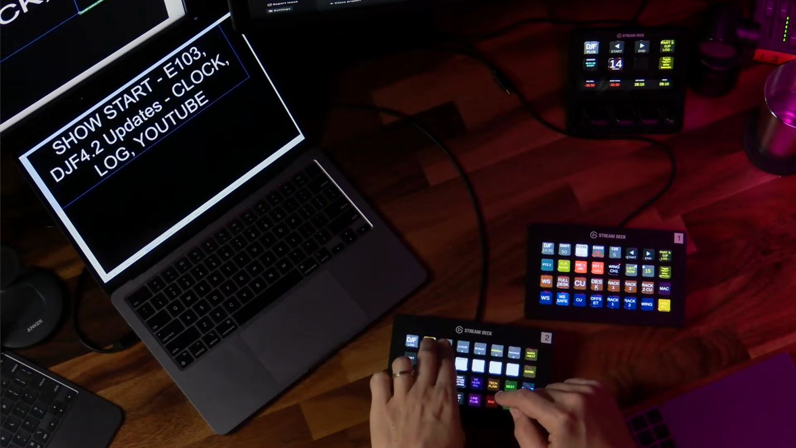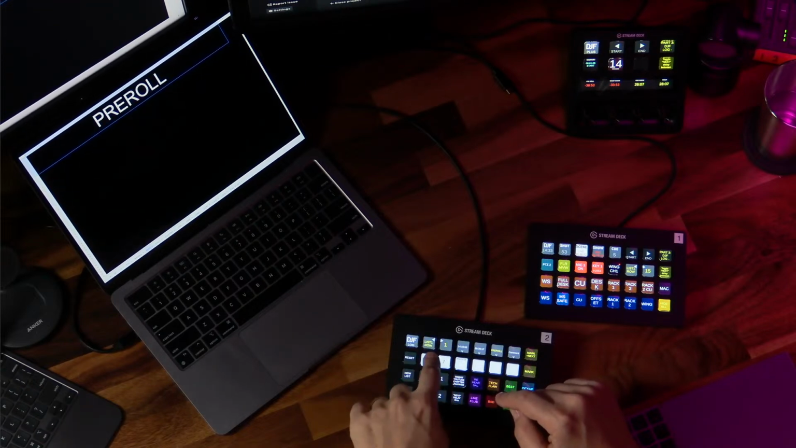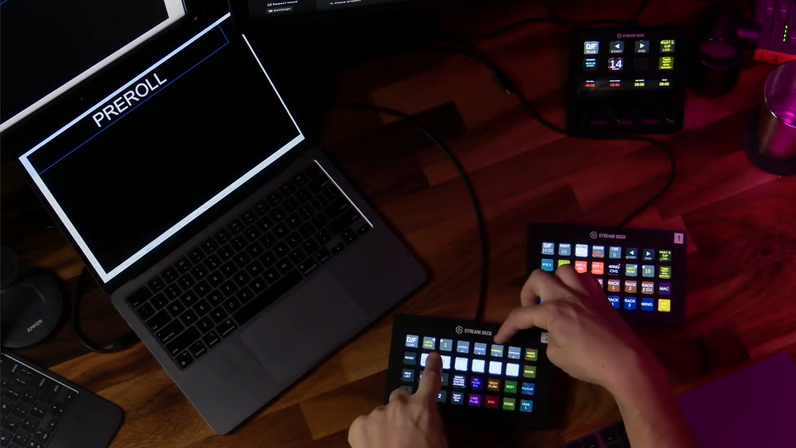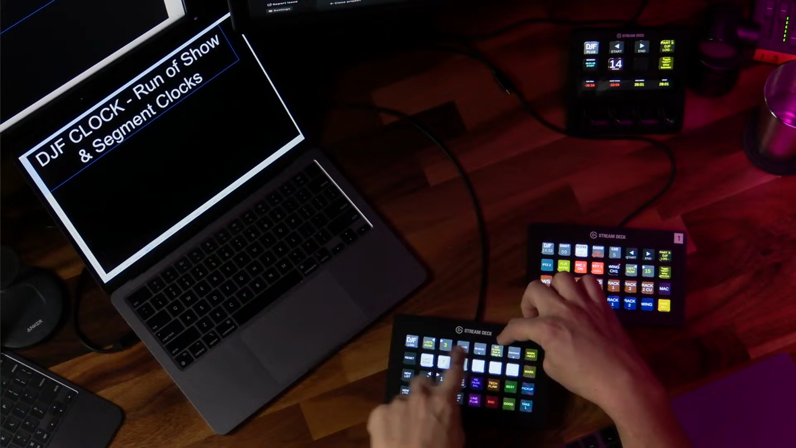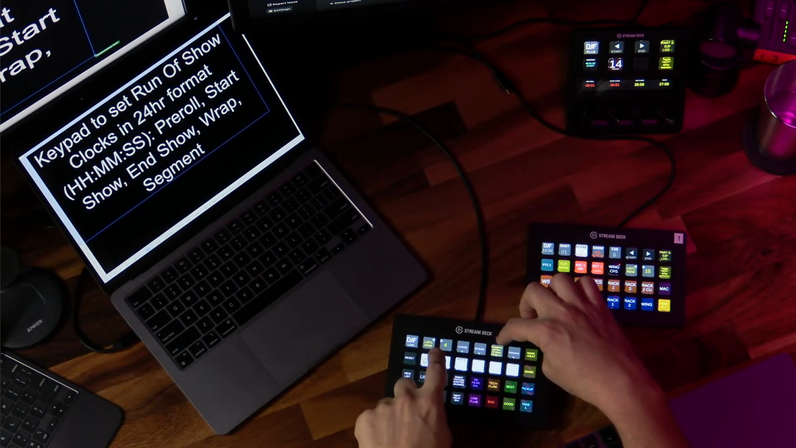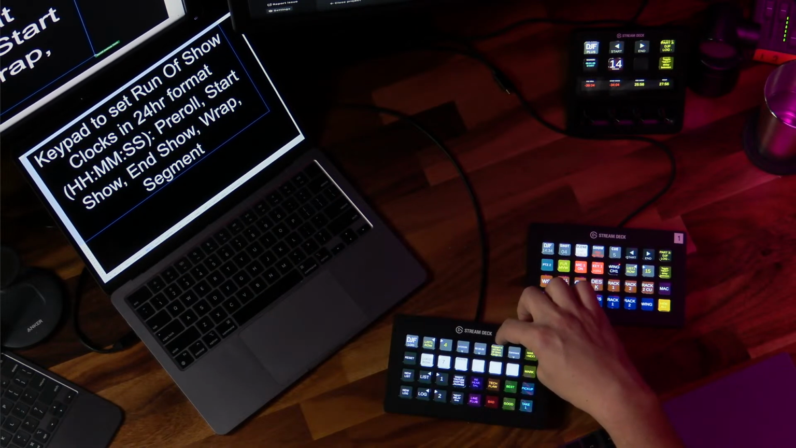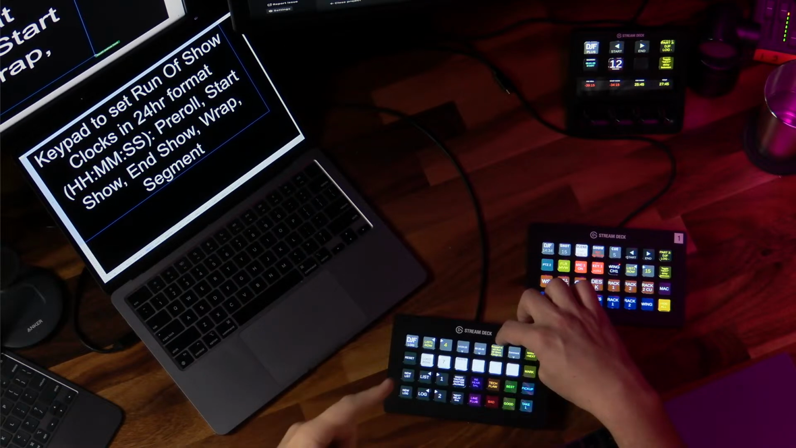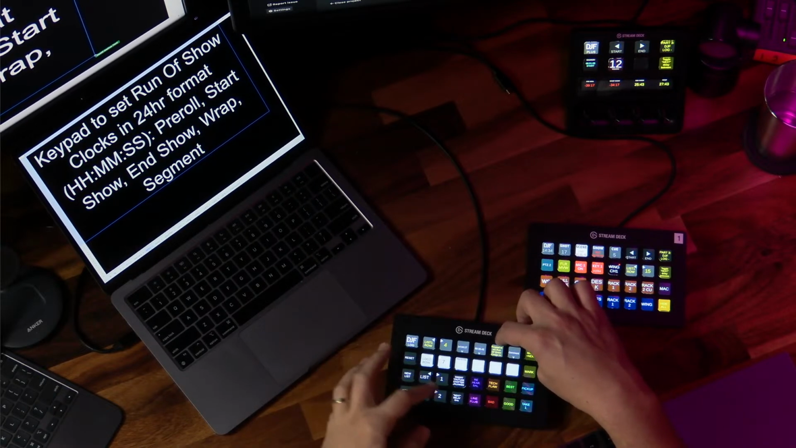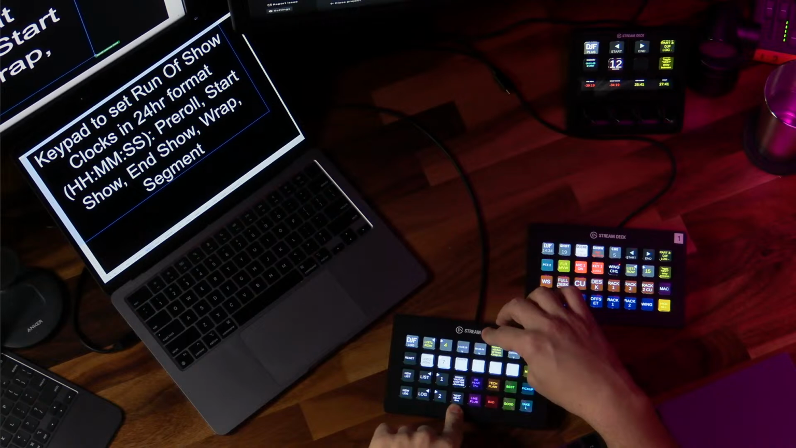So you can see what's happening here. I'll go back to the start of the show. All right, so row 1, pre-roll. Down here it says pre-roll and show start and DJF clock and keypad set to run show. So this is an example of a cue card that is updating. Every time I advance onto the next segment, it's showing me what is coming up next so that I can keep moving through with cue cards. But where the delay works is it can hold that on screen before it changes.